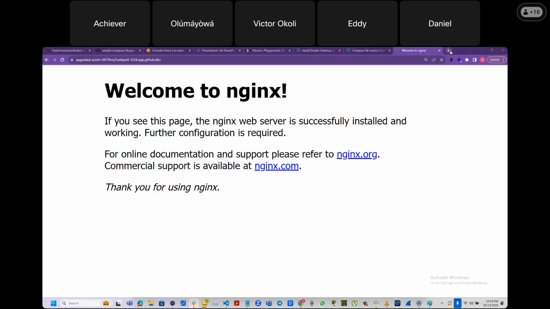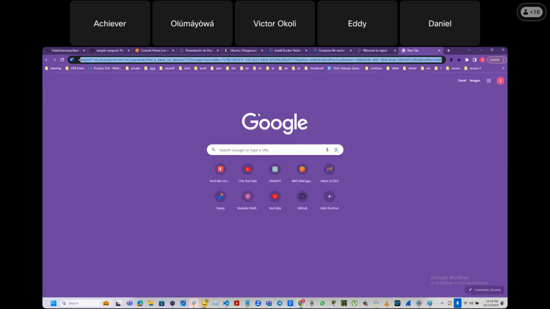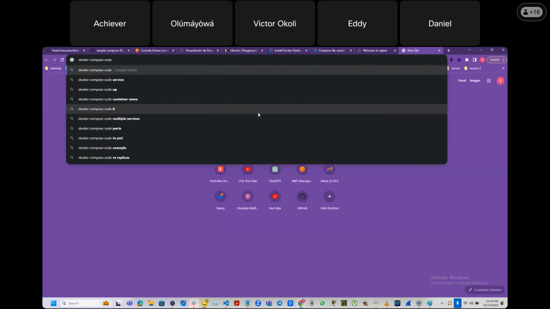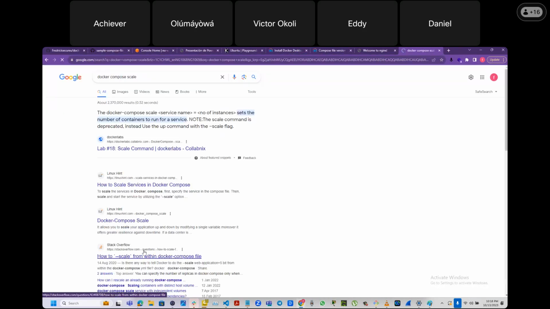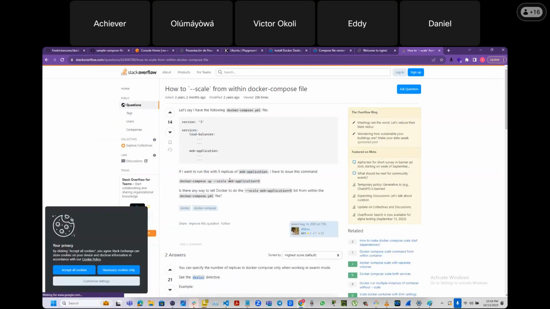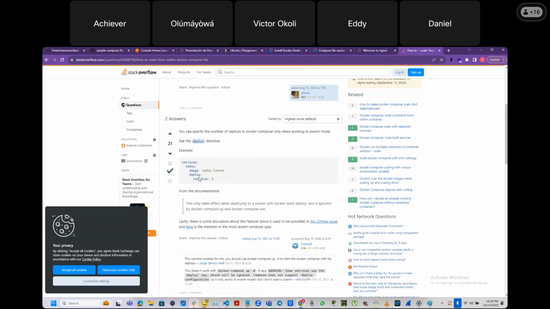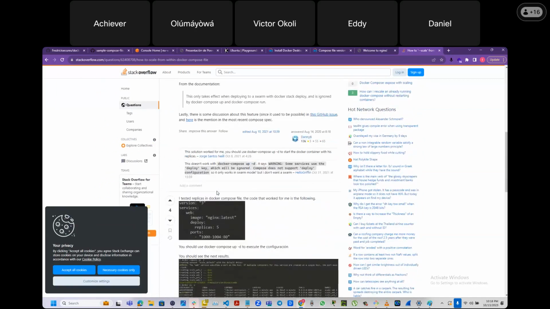All right, so now there's something, let me be sure that I'm not missing it. Docker Compose Scale. Yeah, sir. Yeah. Let me be sure that I'm not missing it. No.